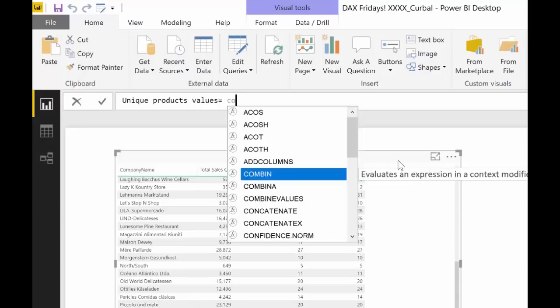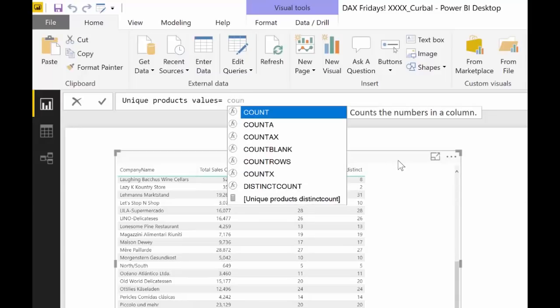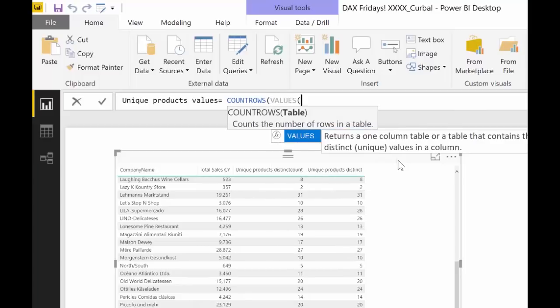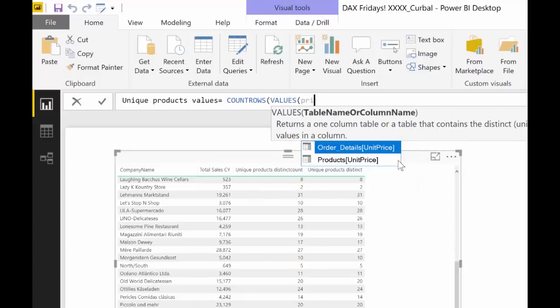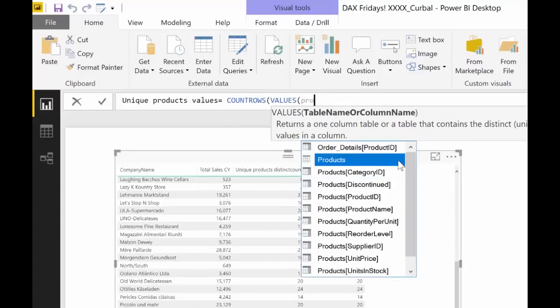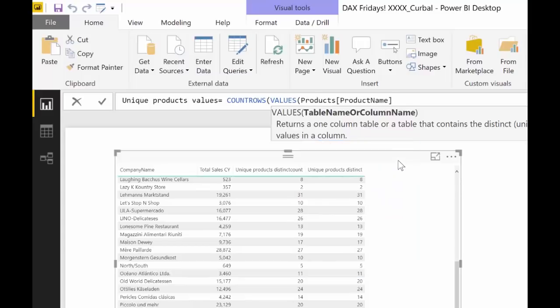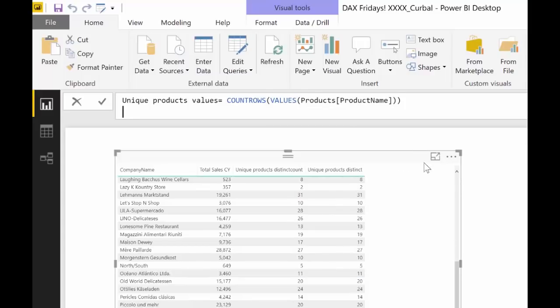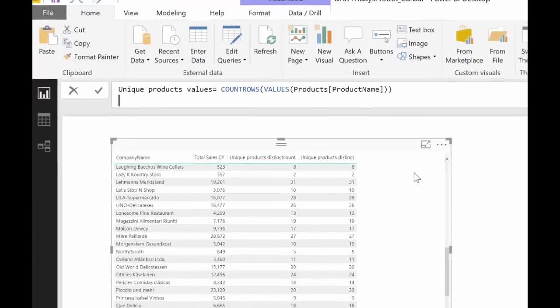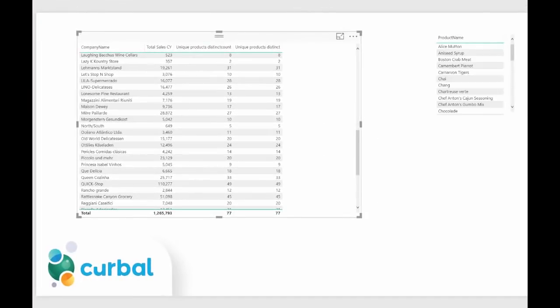So values. Let's do it. We do count rows. We put values in there and then product name. What do you think this is going to return? Pause and come back.